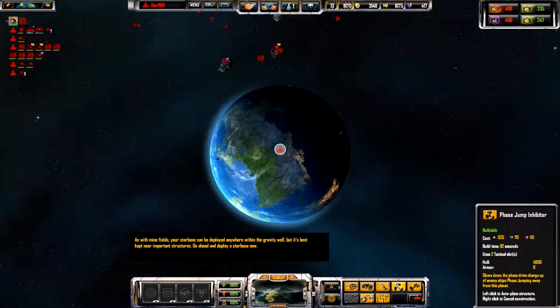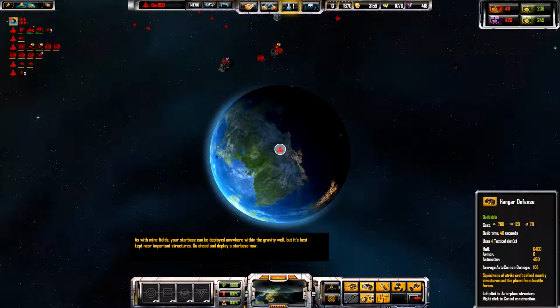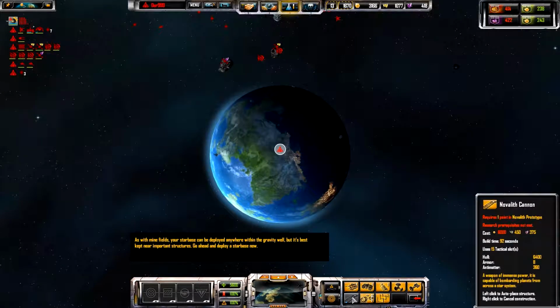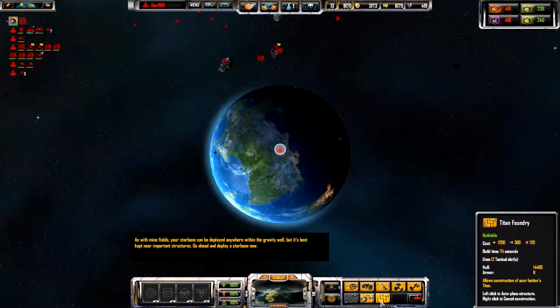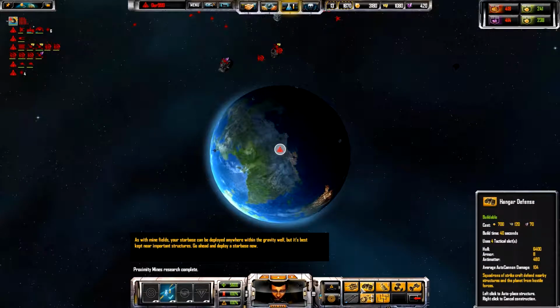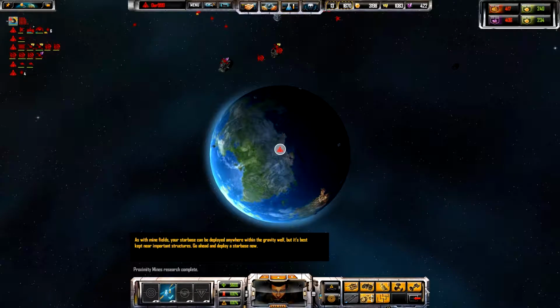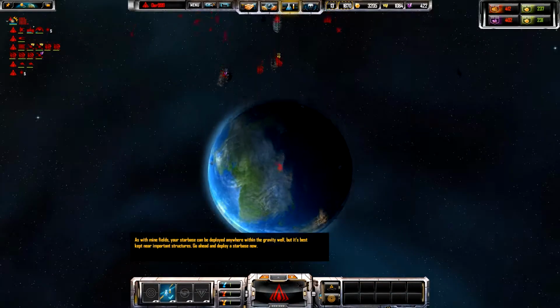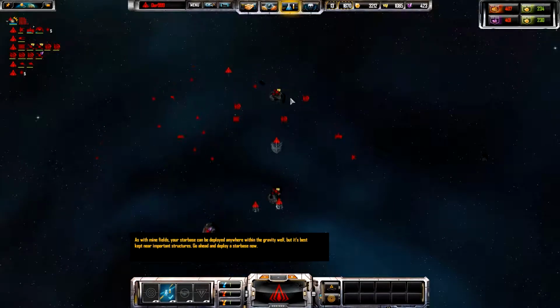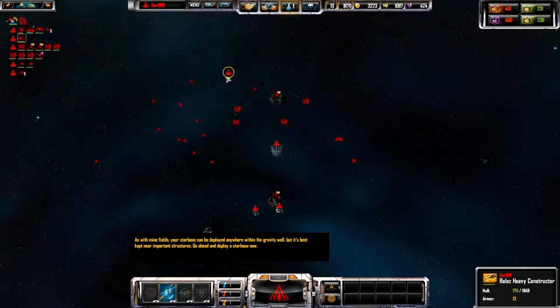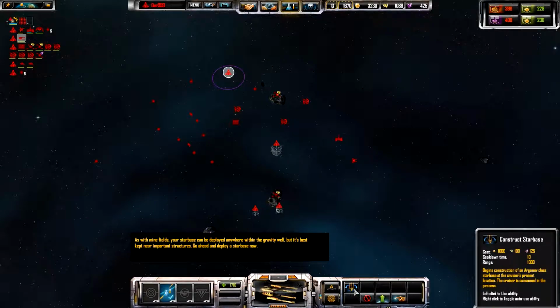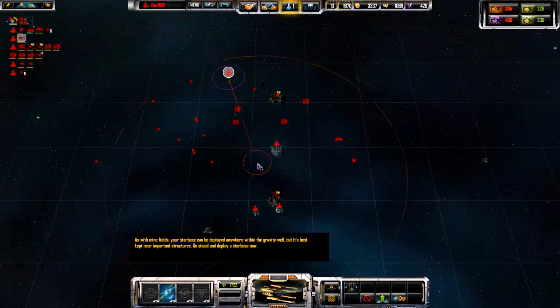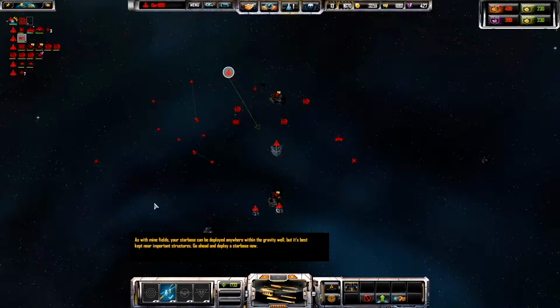Hello. And also just checking the cannon. Research complete. Oh, okay, you have to physically, you have to actually select the unit for that one. Okay, makes sense.